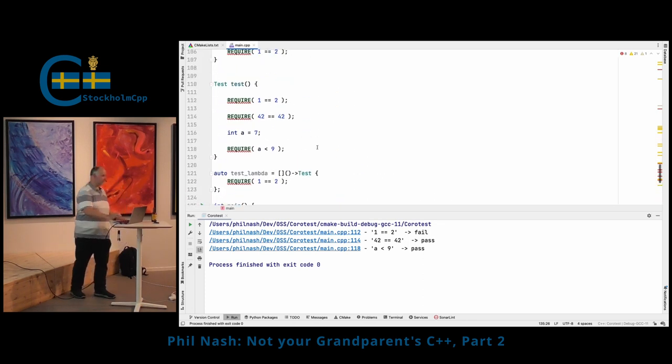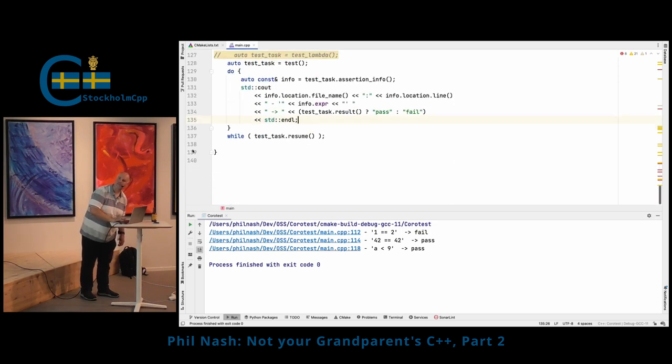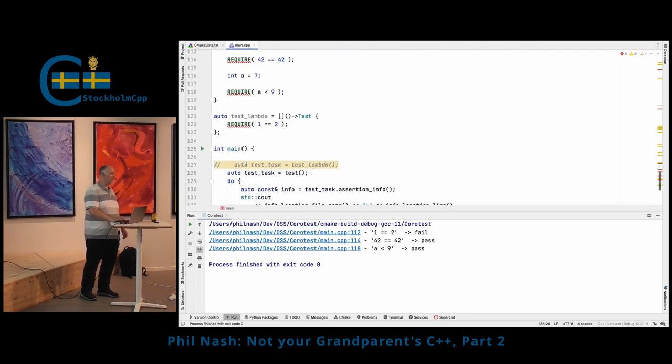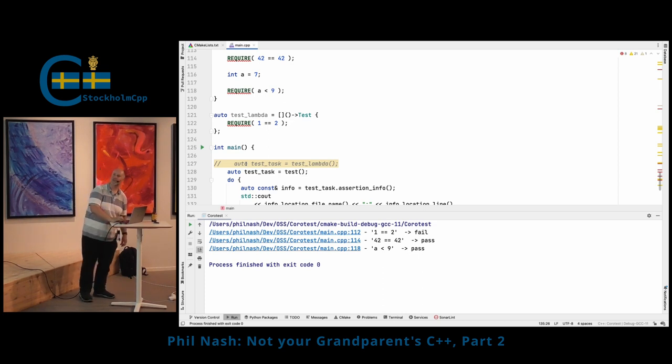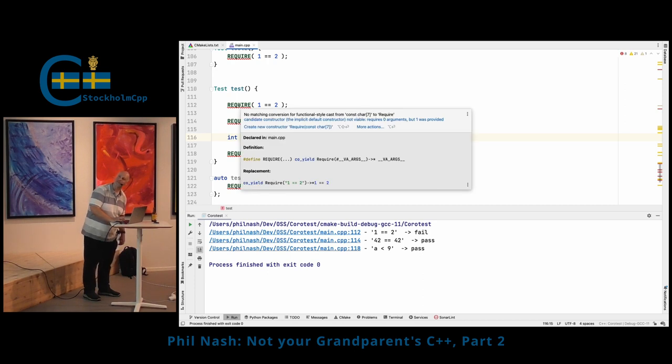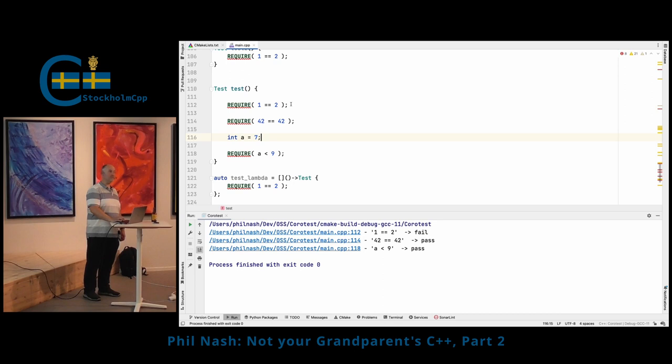So this is just prototype code. In fact, you can see the whole code base is 150 lines of code, including the entire implementation, including all of the coroutines boilerplate, I should add. So, right, here's a test. Now, the one downside is you always have to return something that is a coroutine task object, local test. But apart from that, this looks very much like Catch, if you've used Catch. Ignore the red lines. It does work.